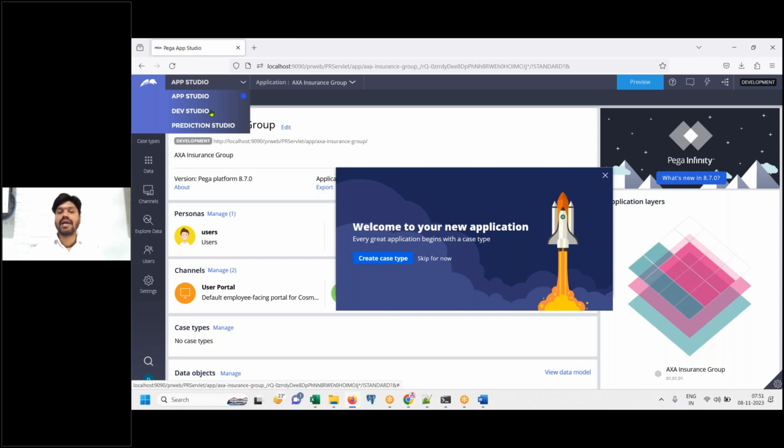As a developer, you would be using App Studio, Dev Studio, and Admin Studio. As a decisioning consultant, you will use Prediction Studio. That is a different framework. You don't have to bother about it. That's not required for any one of you sitting here. Usually, as a developer, you have to go to Dev Studio. Let's experience the Dev Studio.